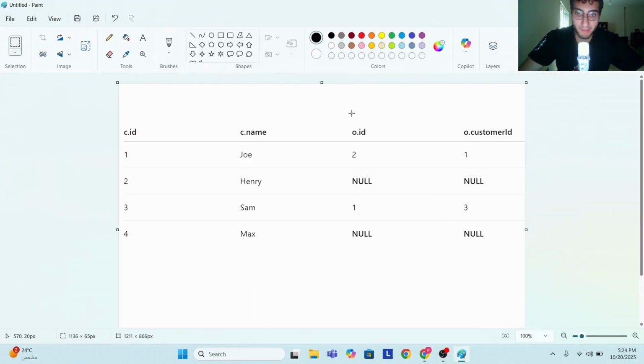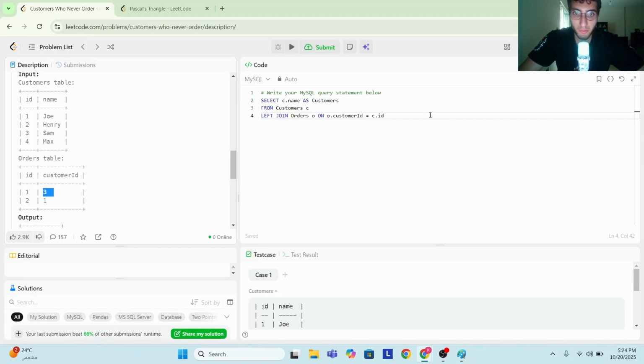So now with this combined table, what we need to return are the customers who have never ordered, which are Henry and Max, since their customer ID is null. And so what we're going to do is finally filter out the final result by using a where clause. And so what's left for us to do is write the appropriate condition, and that would be where O.customer_id is null. So when the values of customer ID are null, return the names of the customers with their respective customer ID being null.